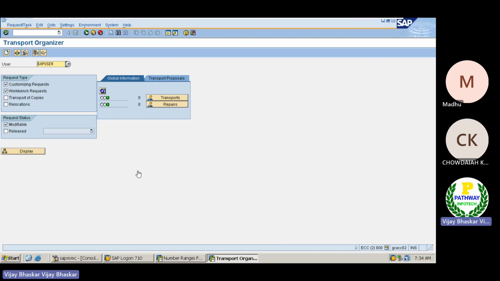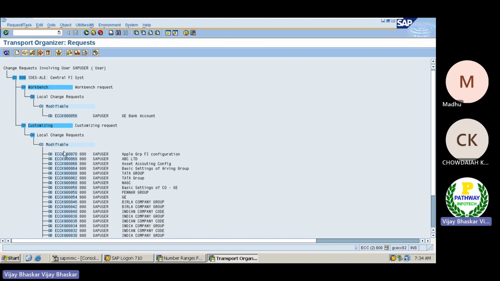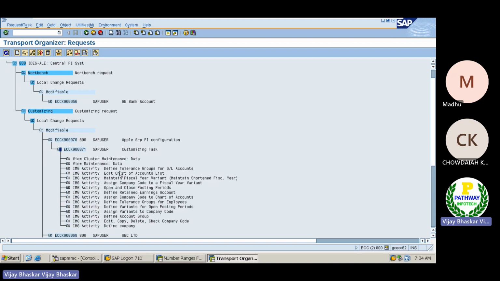Then how to release the transport request? Just give me one minute, I'll finish the session. Let me display this one. If I want to release this transport request and go inside, whatever activities we have configured, you can see tolerance groups, GL account, chart of accounts, maintain fiscal year, all under this transport request. If I want to move all these changes from the 800 client to another client, then what is the procedure? As I said, release the transport request.